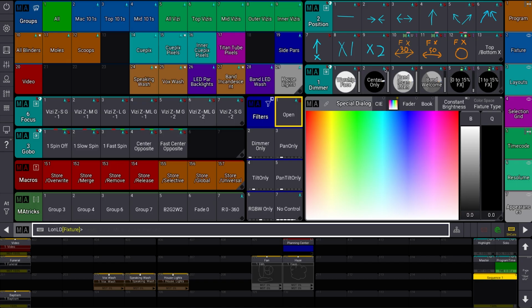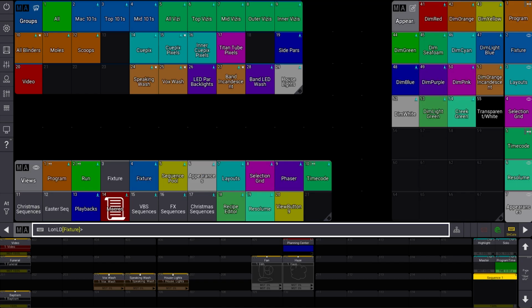On to the actual color code. That's better. So this might be confusing to immediately look at, but what I want you to see is my groups pool is still here, but I have my view pool added here, which are the same as these buttons on the side. And I have an appearances pool over here.